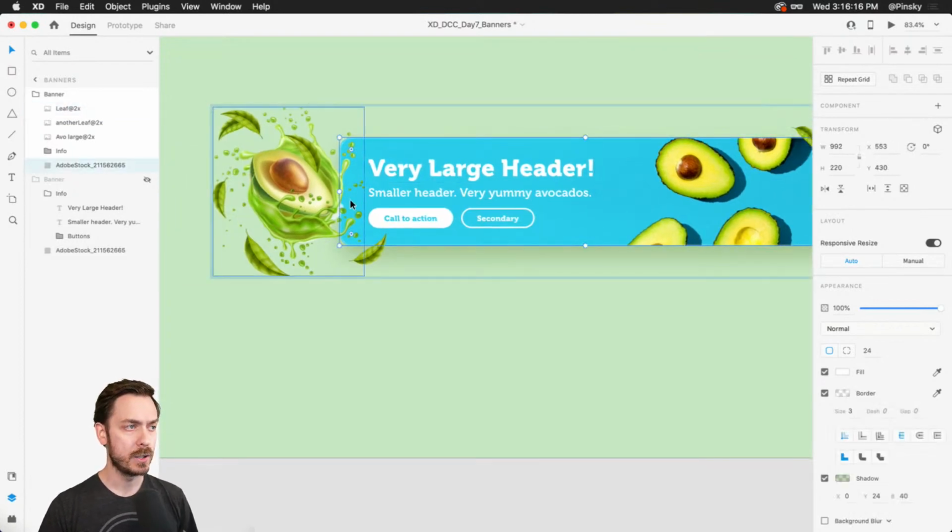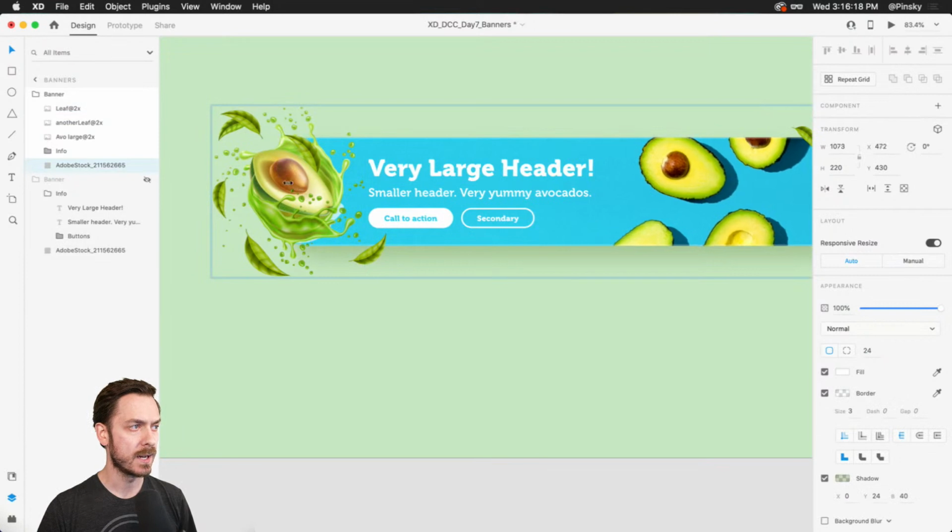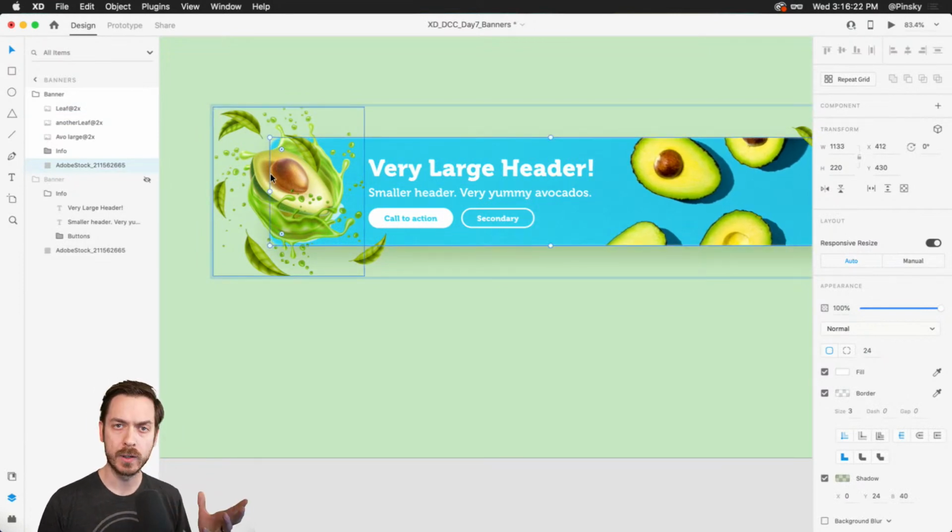So now what we want to do is adjust this banner so that it's kind of peeking off a little bit. But we can also include this avocado illustration inside of our background. And all we have to do for that is place everything that we want to be part of the background in a group.